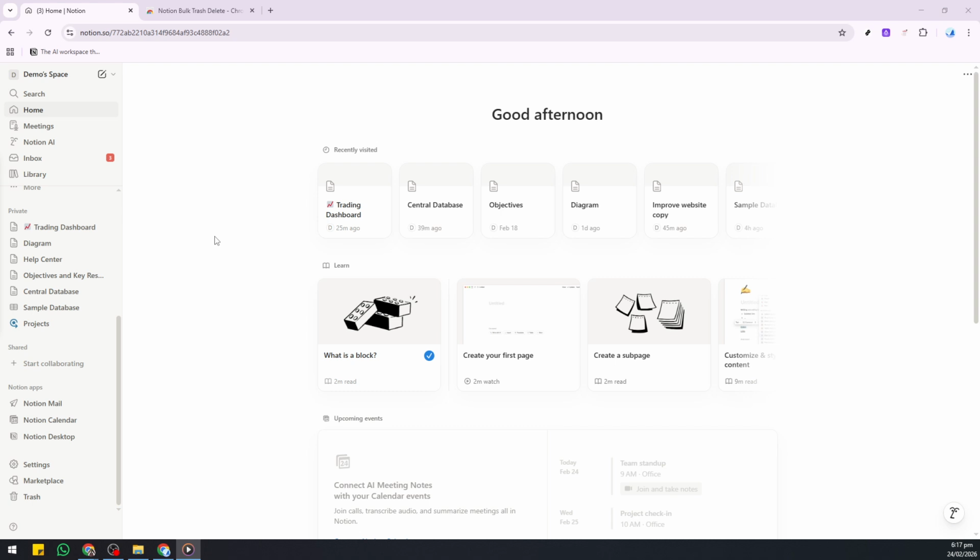On the home page, click Login. If you typically sign in with Google, choose the Google option, then select your account to continue. Once you're in, make sure you're in the workspace you want to clean up, especially if you have access to more than one. Next, open your sidebar and find the Trash section.